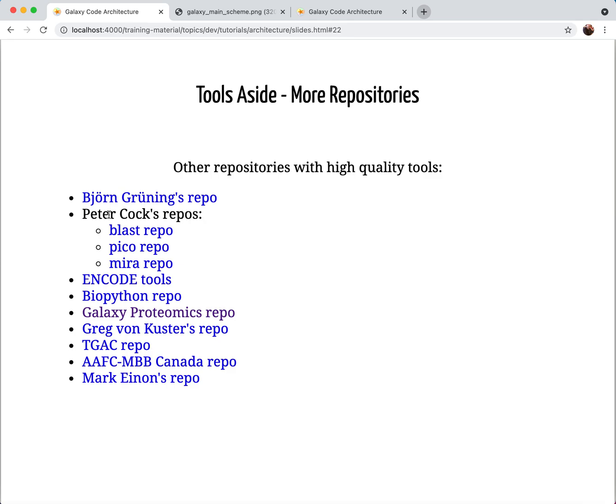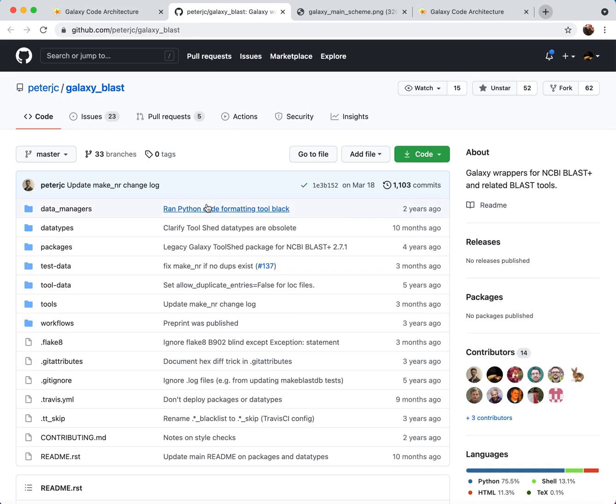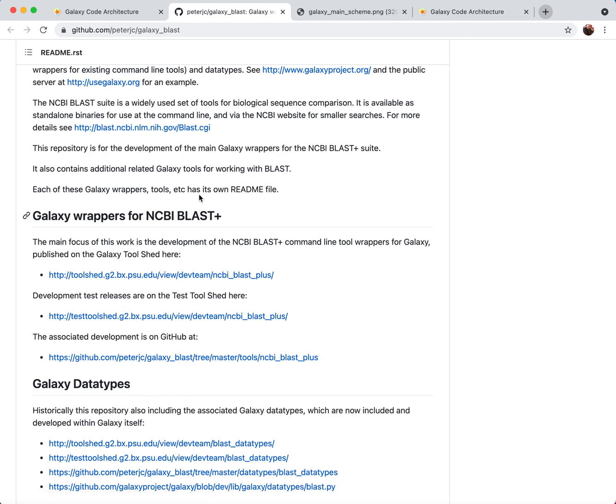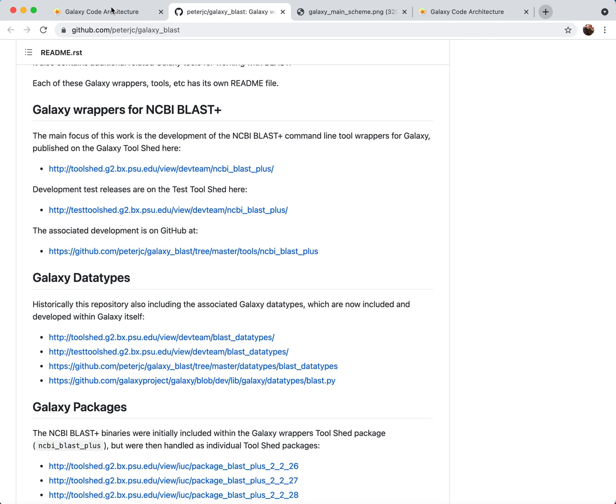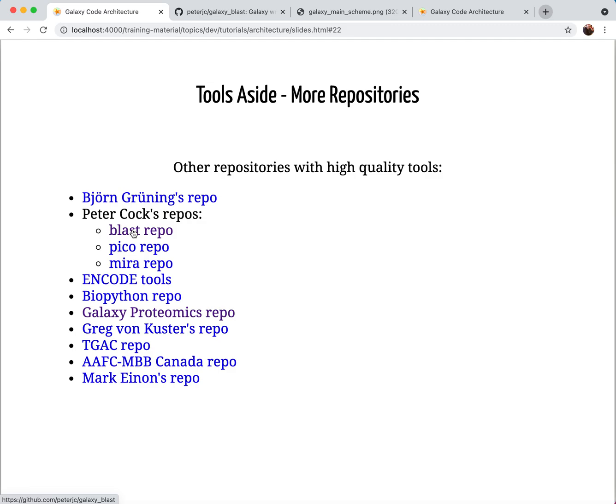Maybe you want a repository that's a set of high quality wrappers for a single application. Peter Cock's repos are a really good example of this. For instance, the Blast repo is a really nice set of wrappers around a particular tool suite, Blast. And so the repository itself has a lot more documentation tailored to the Blast application. So that's really nice. This is a different approach to tool development, but probably very useful for a lot of the people listening to this.